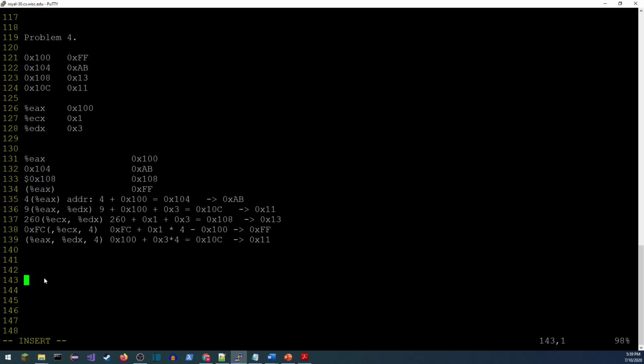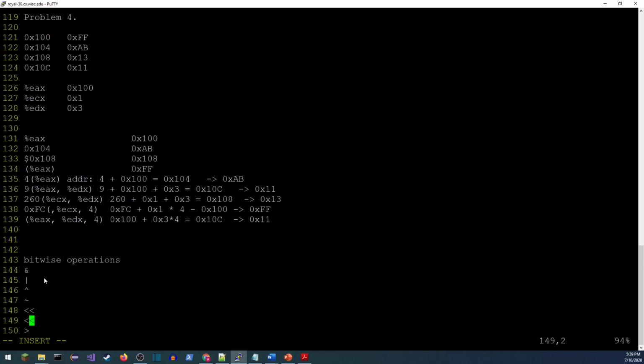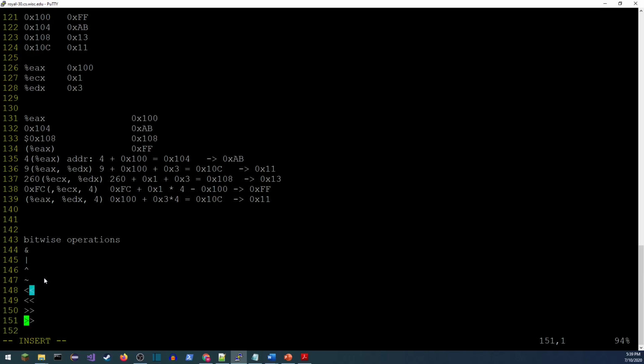But the last topic is the Bitwise Operations. Okay, here's the idea. In C, we had a bunch of different Bitwise operations. There was AND, we had OR, there was the exclusive OR, the NOT, we had left shift and right shift.